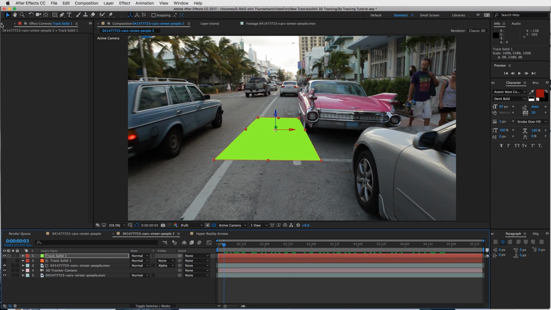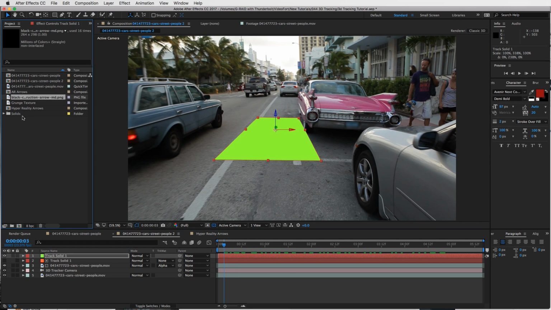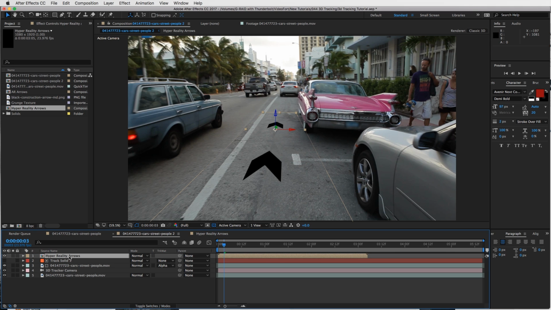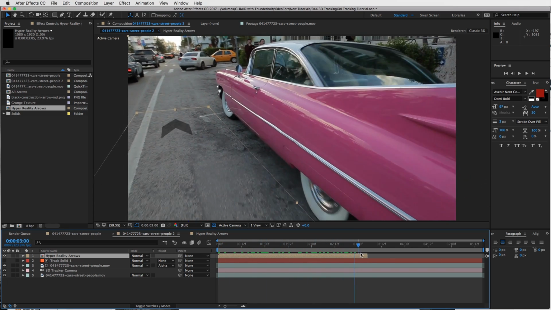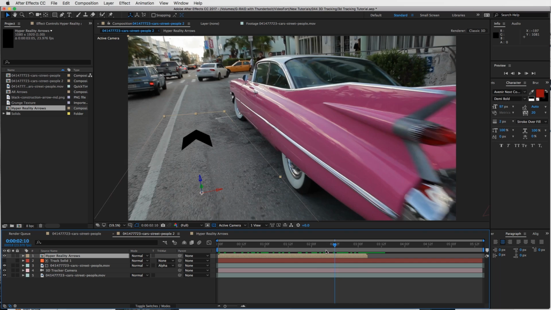Now what we're going to do is take our arrows composition, let's see where that is, hyper reality arrows, and you're going to drag it right on top of your track solid 1, but you're going to hold down the option or alt key and let go. Okay, and what that's going to do is replace that solid with the arrows that we just created, this arrow composition. And then boom, guys, we've got some pretty nice arrows.